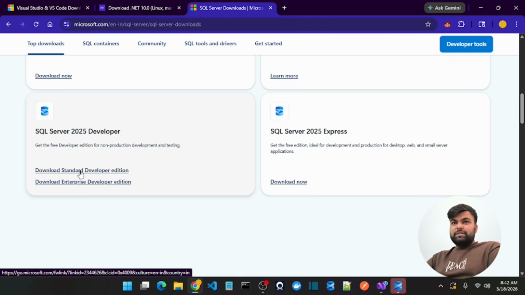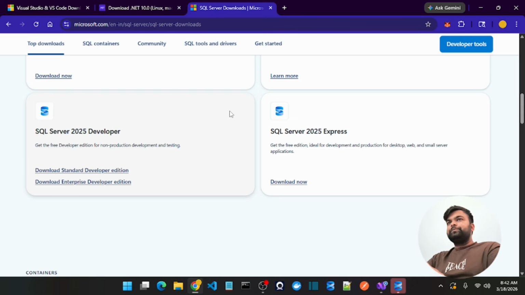I have just installed the standard version. If you go with the Enterprise version, it will ask you for some licensing, and there are a lot of things that we have to do, but it is not available freely. So just download the standard developer edition.